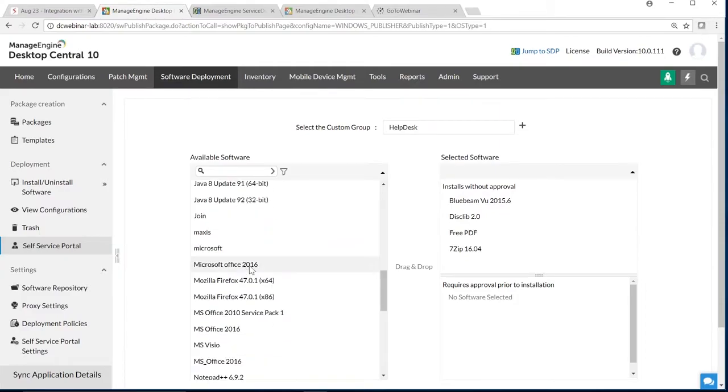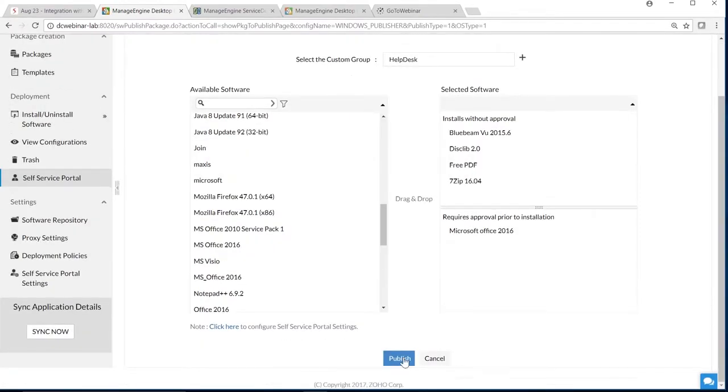for example, Microsoft Office. Microsoft Office should be installed only based on approval. As you can see, it requires approval prior to installation. Because I know that the help desk team doesn't need Microsoft Office. Maybe some high-level engineers might need to enter the details into Excel or manipulate information. So I want to know who requests for that application. If that machine deserves it, I will approve it. So I will go ahead and click on publish.